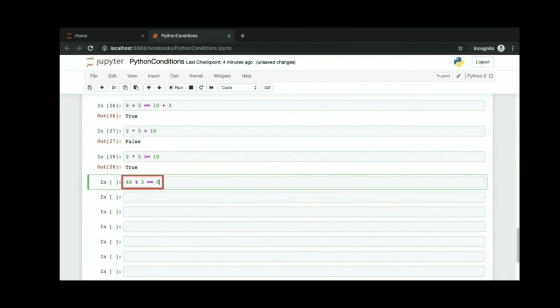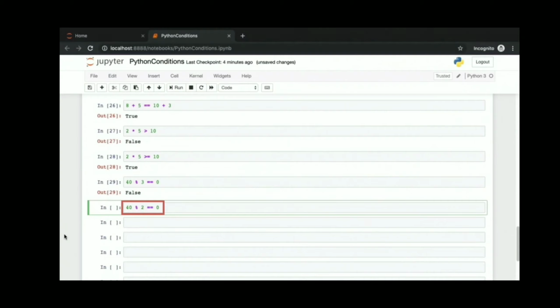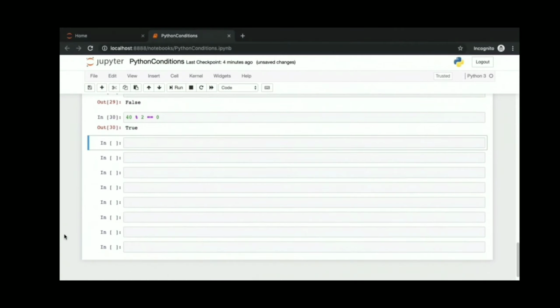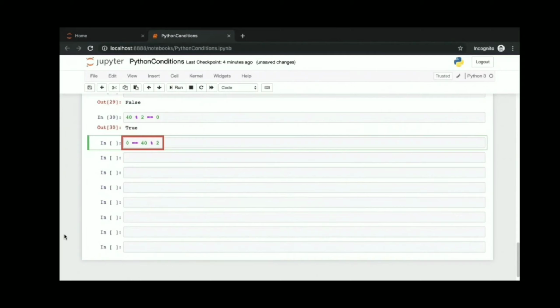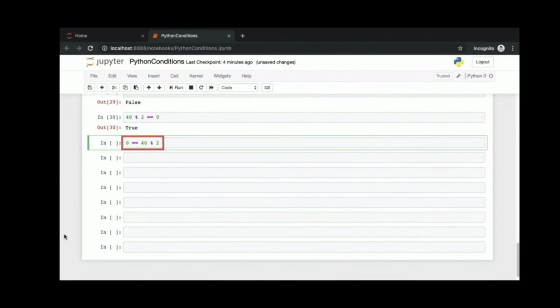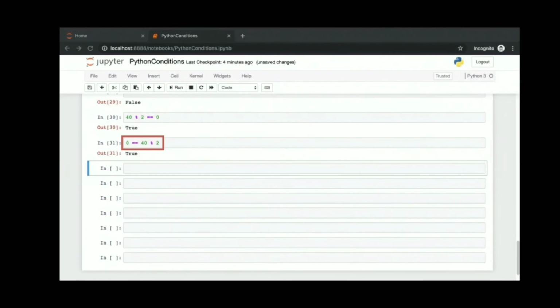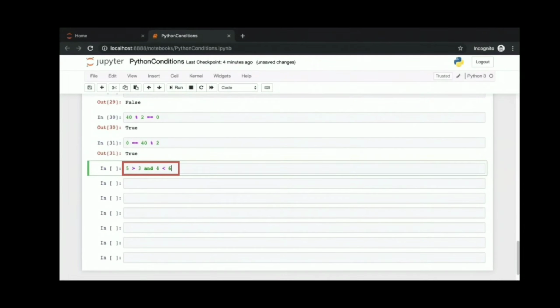Let's check if 40 modulo 3 gives the remainder 0, that is, whether 40 is perfectly divisible by 3. As we would have expected, this condition evaluates to false. Let's check if 40 is perfectly divisible by 2 or not. This evaluates to true. Let's swap the left hand side and the right hand side operands. This condition is exactly the same as the condition above. Therefore, it evaluates to true. So far we have seen the relational operators in Python.